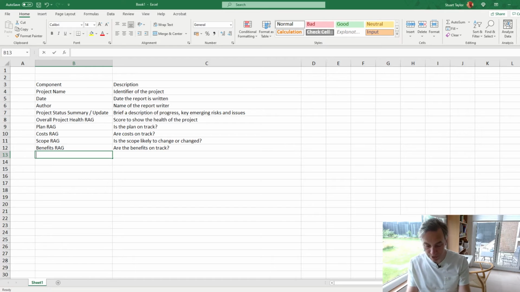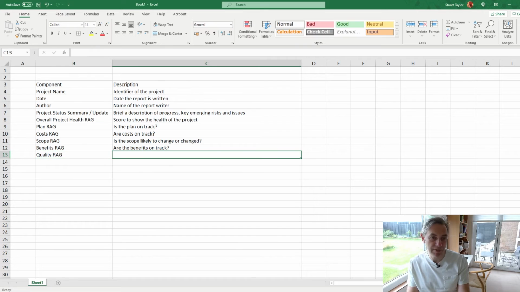Quality often comes up, so we'll have a quality RAG. What happens there is the project's going perfectly fine, then people start testing and starting to find that it's not meeting the acceptance criteria, and you need to start to report that. So is quality as, let's put it as expected.